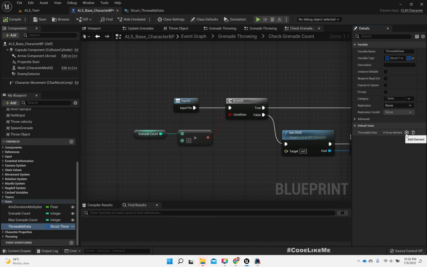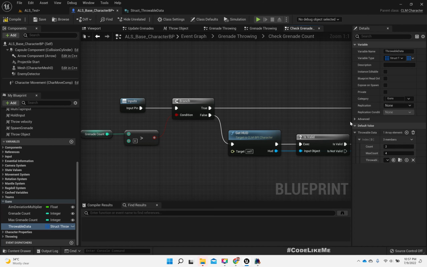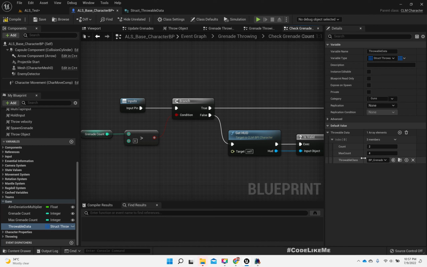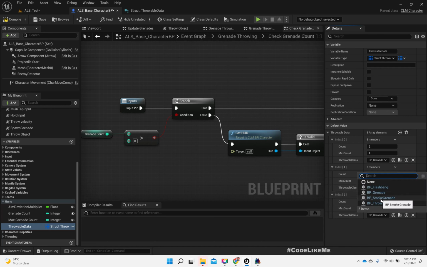Okay, cool. So now as the default value I'll add one element. So this is of course going to be the grenades because that's the default value I have, and then I'll add another index, another element. Here I'll change it to flashbang, and another one. Here I'll change it to smoke grenade.